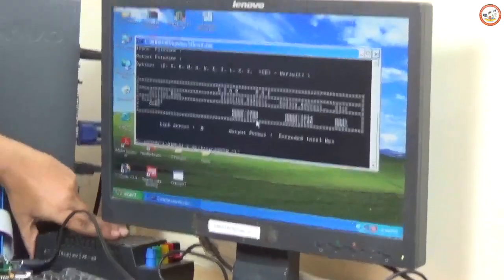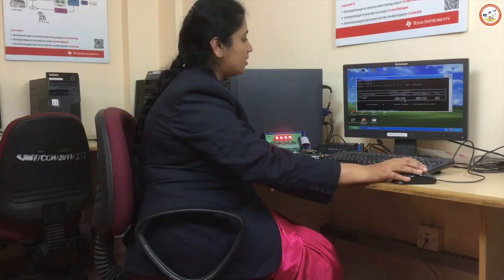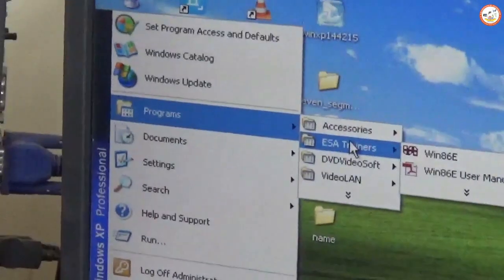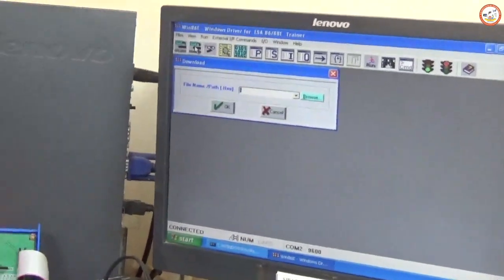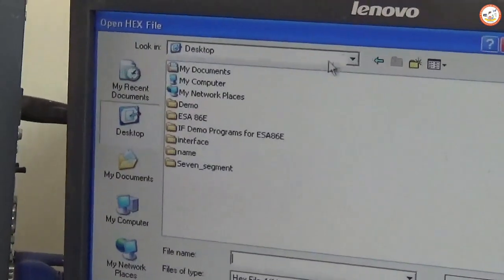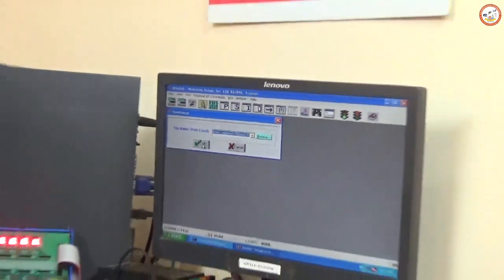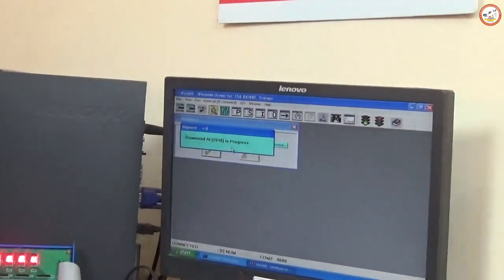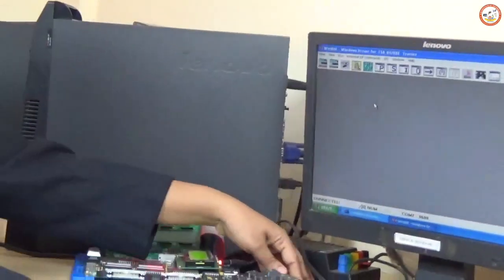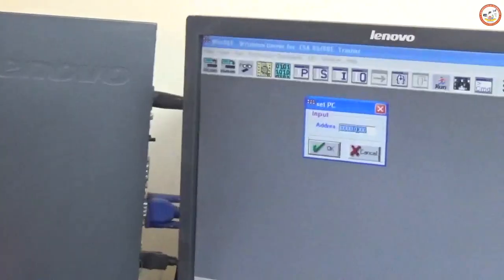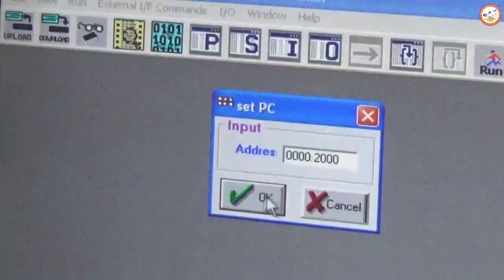To execute the code, we first have to switch on our power supply. Once we switch on the power supply, go to start, go to programs, ESA Trainers, Win86E. It opens as a package. Click on download to download the EXE file, browse. The EXE file is present in the 7-segment folder. Go to your folder, select the EXE file, open, say OK. It starts downloading your program from the PC onto the trainer kit through the serial port. Now I need to set the program counter. Go to set PC, enter the starting address 2000, say OK.